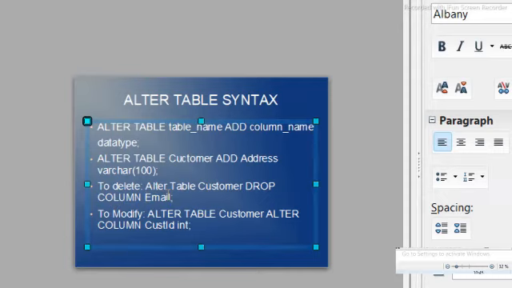To delete a table column: alter table customer, drop column email. If you want to drop only one column of a table, not all the rows, only that one column, email, then you will use alter table, table name customer, drop column email. Only the email column will be deleted.